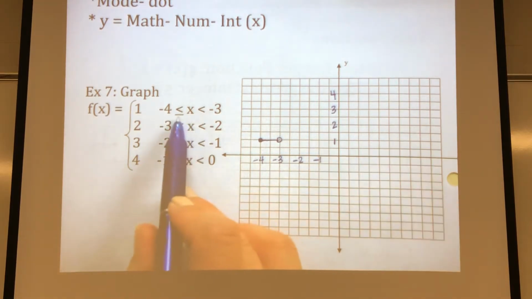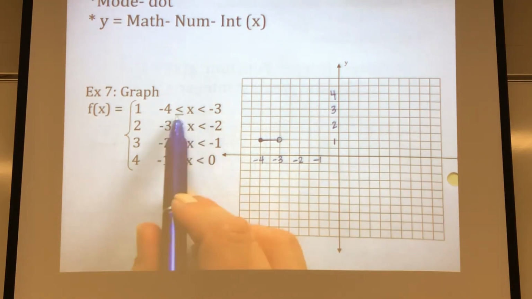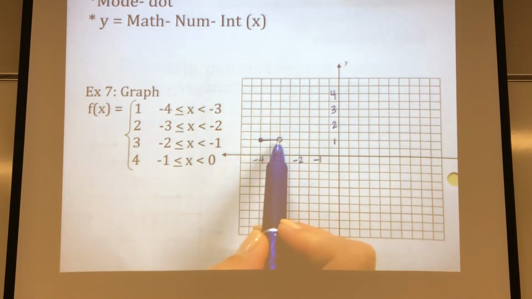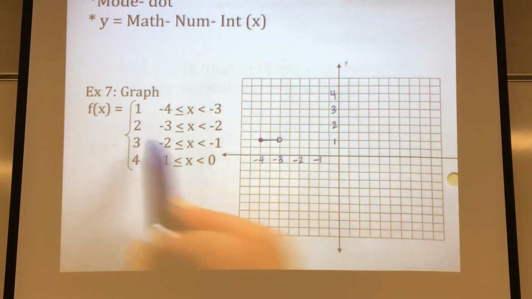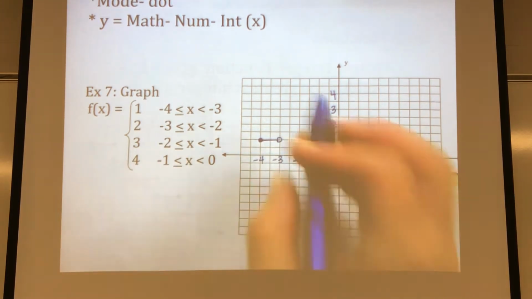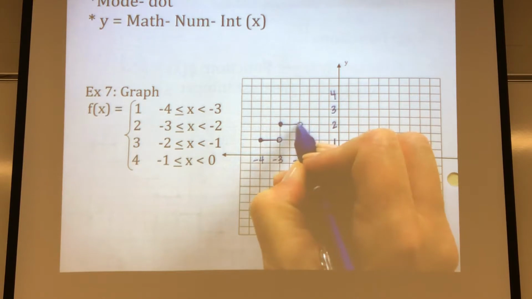Now, it doesn't always have to be closed circle, open circle like that, so I have to really pay attention, because I could have switched those and this side would have been an open and this side would have been a closed. All right, then it's going to be 2 from -3 to -2, so I'm going to go to -3, closed circle, -2, open circle.